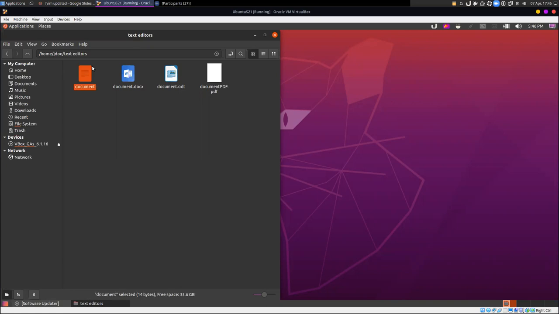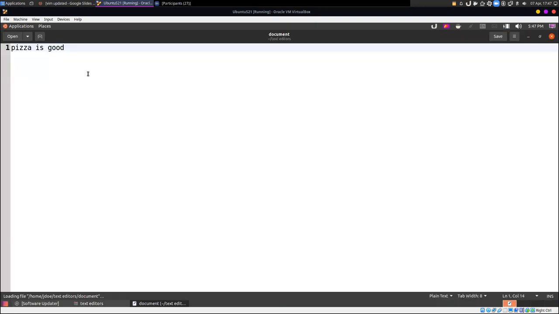See, this is a text file. This is a docx file. This is an ODT file, and this is a PDF file. There are differences between these files that go more beyond the program that they are open with and the data they have. This is called a plain text file. And the reason why it's called a plain text file is because when you open this file, you only have text. That's the only thing you have.